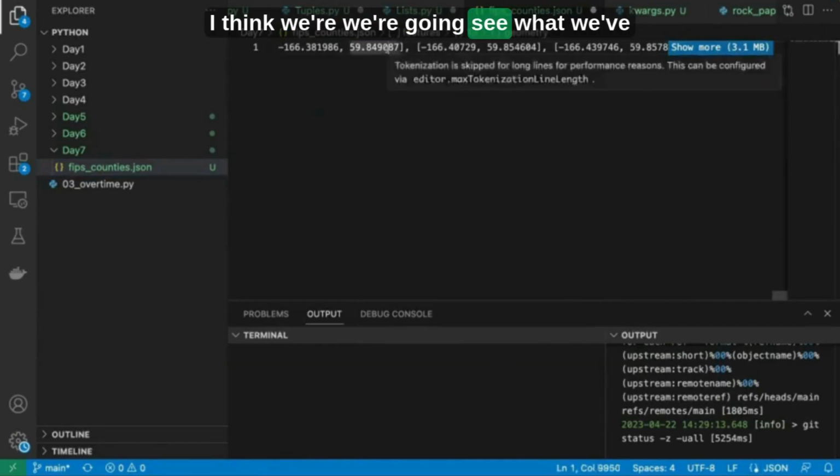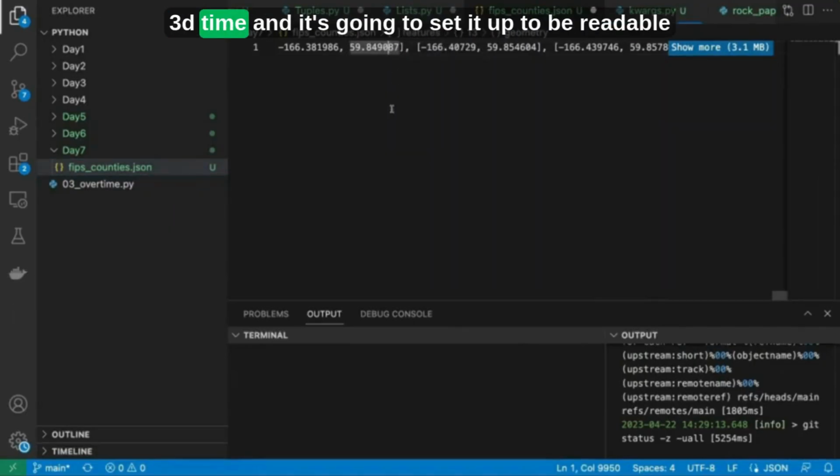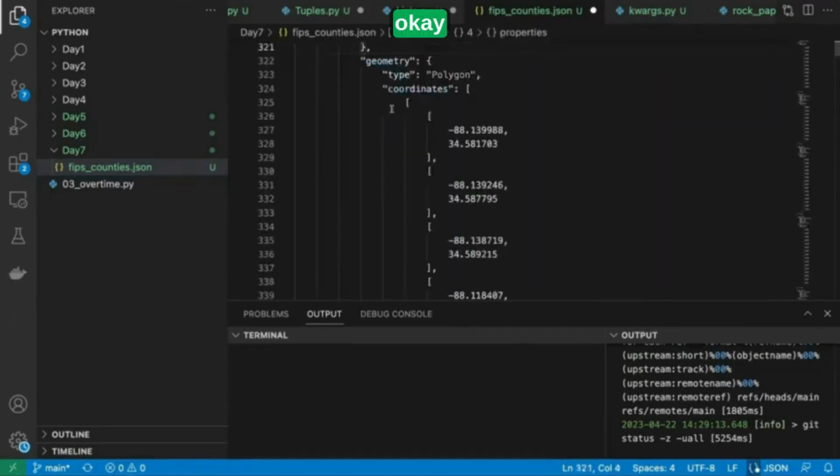No, that's fine. All I have to do here is right click and format document. Okay. Right click on format document. It takes its pretty time and it's going to set it up to be readable. Okay. So this looks better, right?